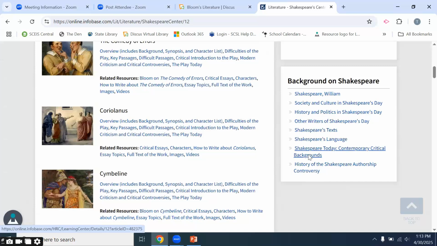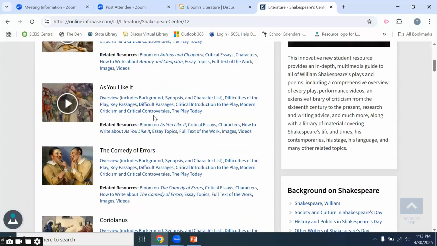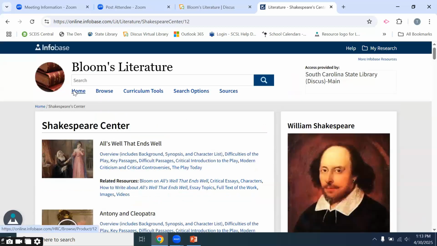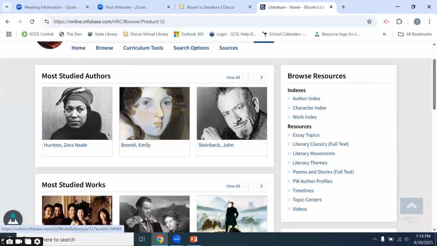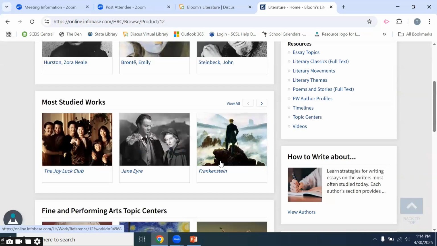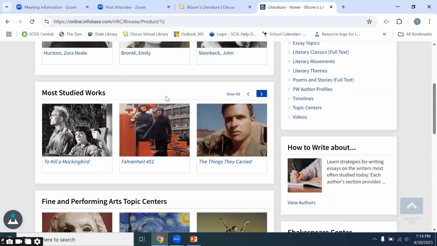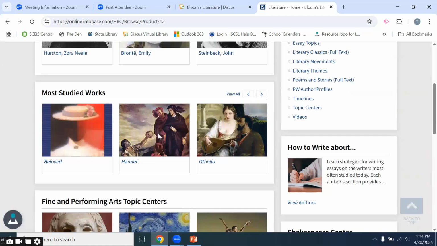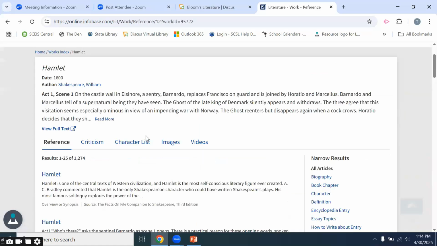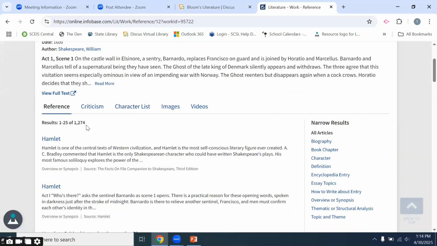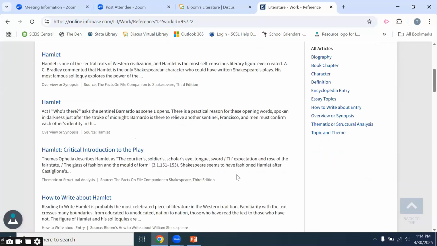There are different topics that you can explore. You also have access to, and I'll go back to the home page so that you can see some of this amazing stuff, full text works right here. So if I was to go into, let's do Hamlet, I can see that I have the overview at the top, criticism, character list, images, videos, as well as all of these results over here on my sidebar. So essay topics, different themes and topics throughout this work, and so on and so forth. It's just an amazing resource.